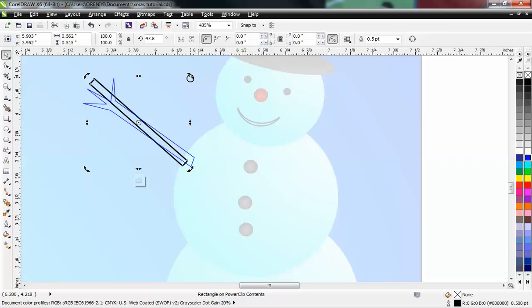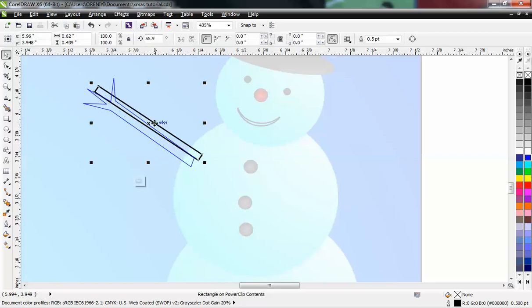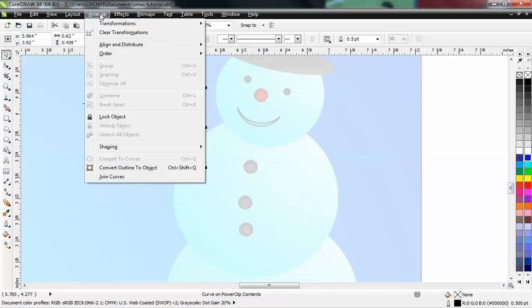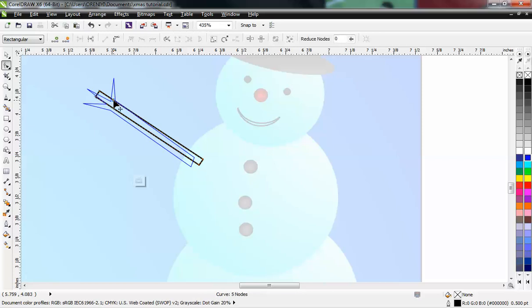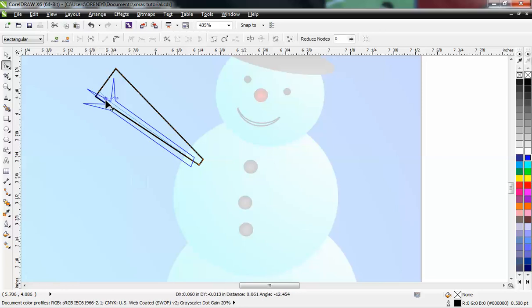So I'm going to try to rotate it a little bit. What I just want to do here is create some kind of effect with this. I'm going to convert it to curve, Ctrl Q, or go to arrange and say convert to curve. I already converted to curve, so it's not letting me do anything because I pressed Ctrl Q. So when I convert to curve, I'm just going to move this to the side and bring it this way. Yes, this is what I want to do.